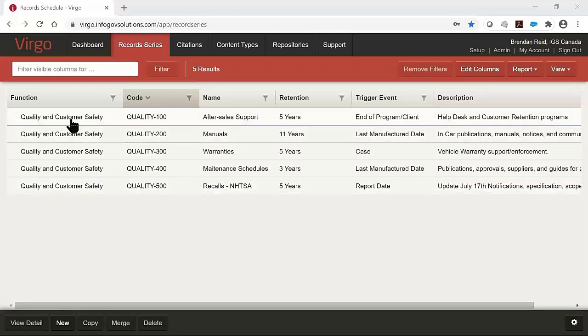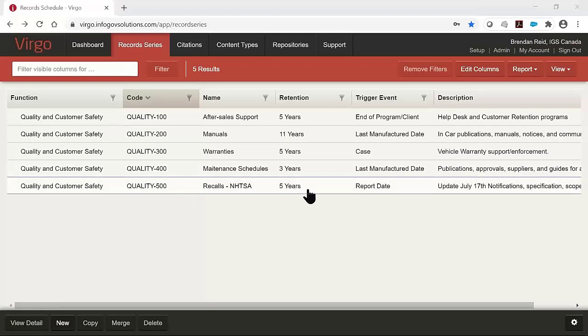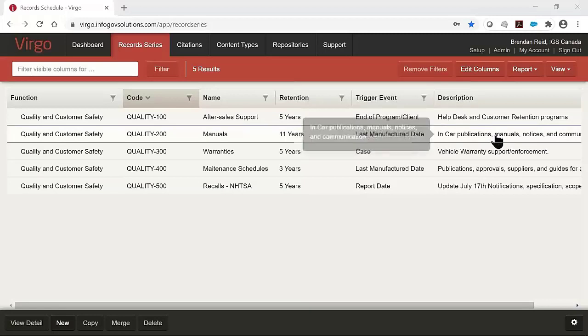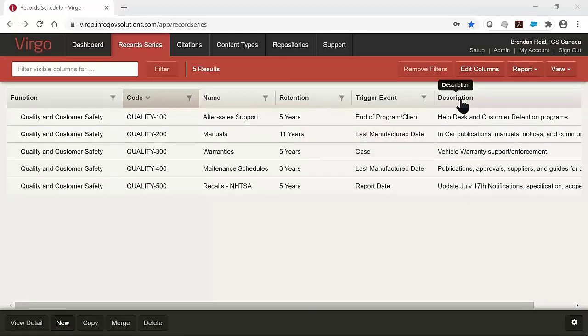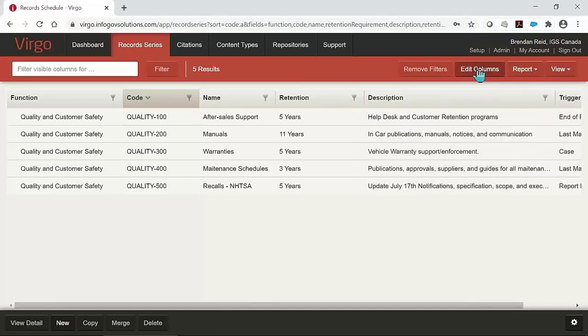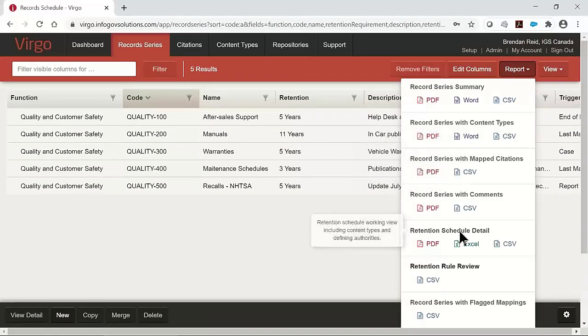This is out of the quality and customer safety function. We've got five different retention rules, different years, different trigger dates, and a description, which I can read when I hover. All the columns in Virgo are configurable. I can drag and drop them. I can change the width. I can remove, I can add more. Or if I need something offline, I can also create a report in one of several formats.